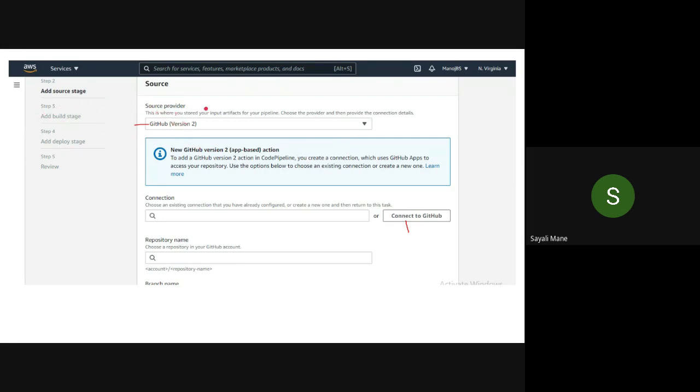Here, source provider. We are connecting with GitHub. That is why we selected GitHub version 2. Okay. Done. Now next, here you can see we already have an account on GitHub. So please click on the connect to GitHub button. Don't take a screenshot of this one.